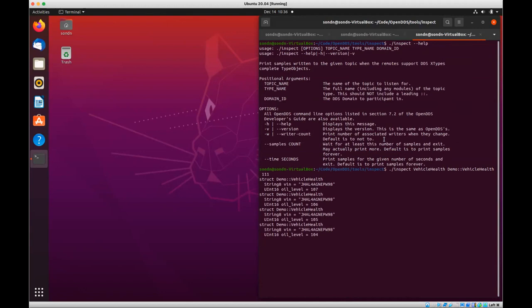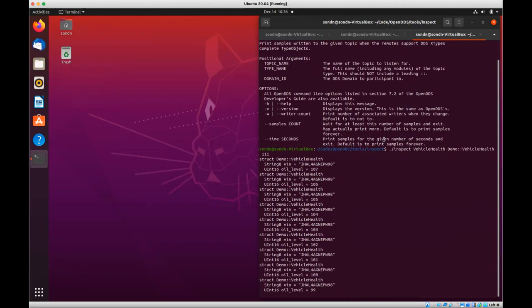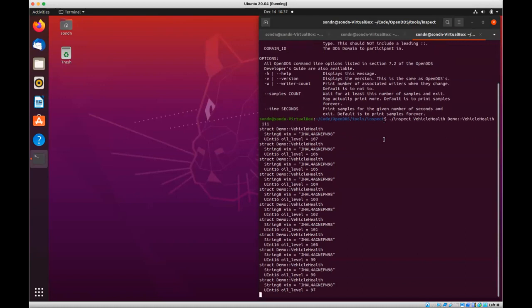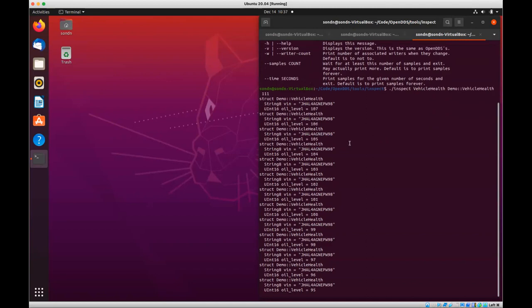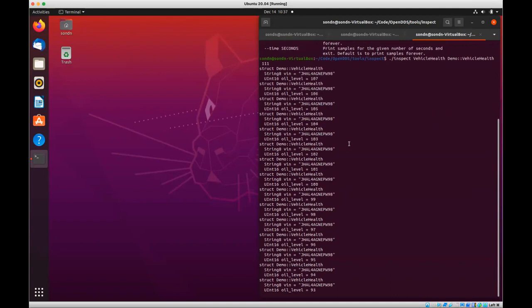So inspect will then learn the type of the topic using the type object through the discovery process, and then it knows about the structure of the type. Then it can inspect the individual members within the type and print out the value of each member. So okay, I think it worked for inspect.